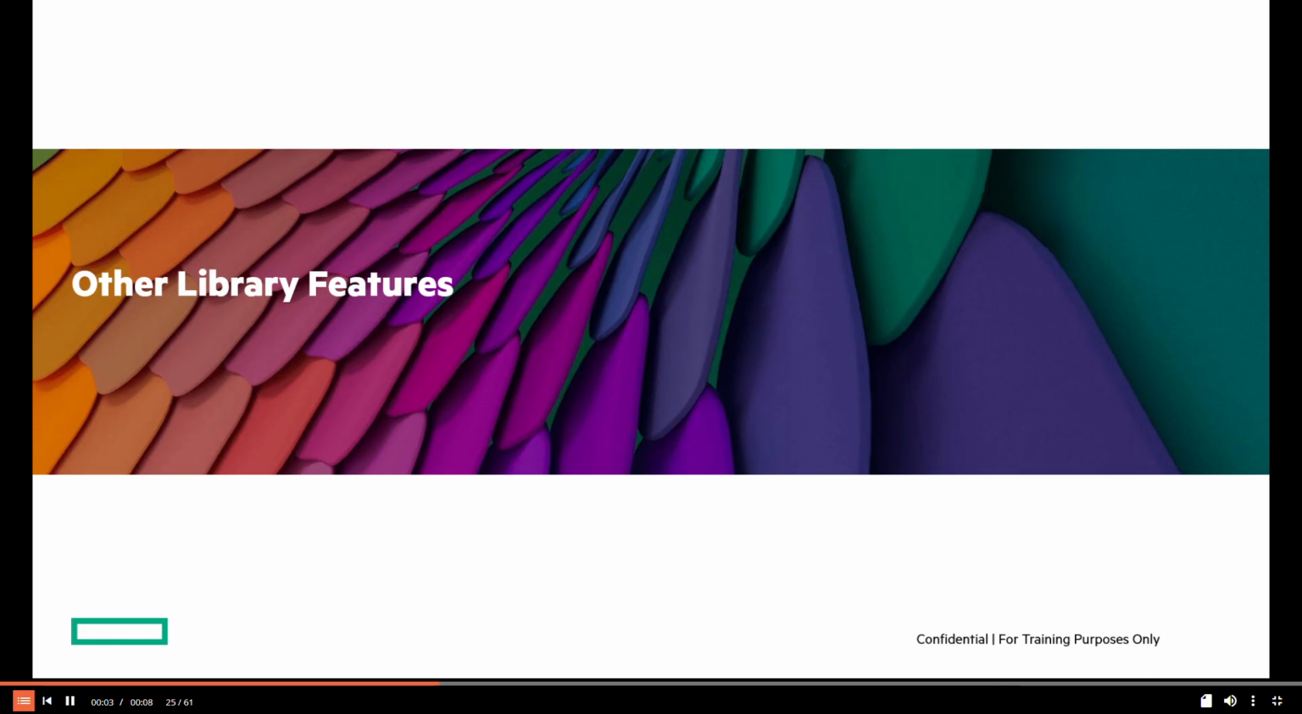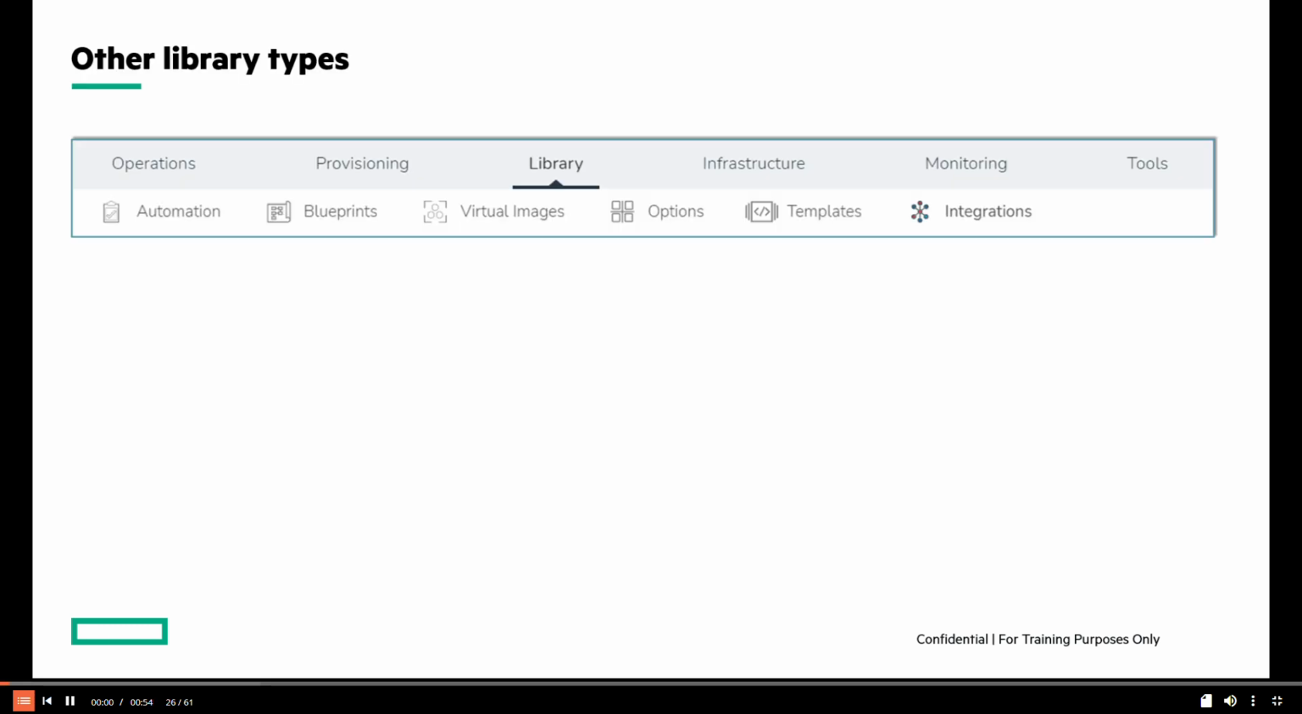In this section, we'll show you other library features which are available for provisioning purposes. So far in this course module, we've talked about a number of items in the Morpheus library, including virtual images, instance types, layouts, and nodes. We'll now take a quick tour of some of the other library features.